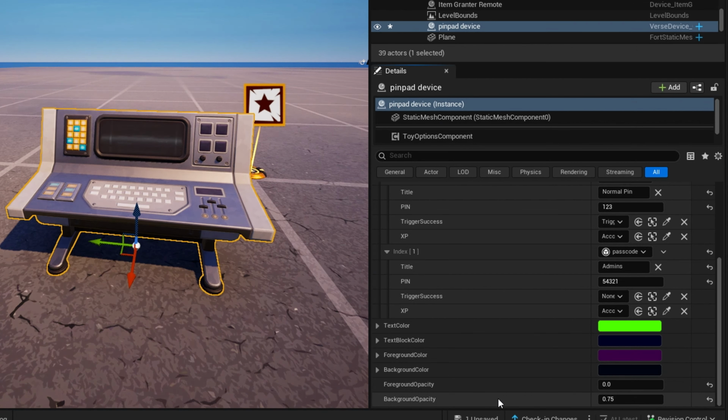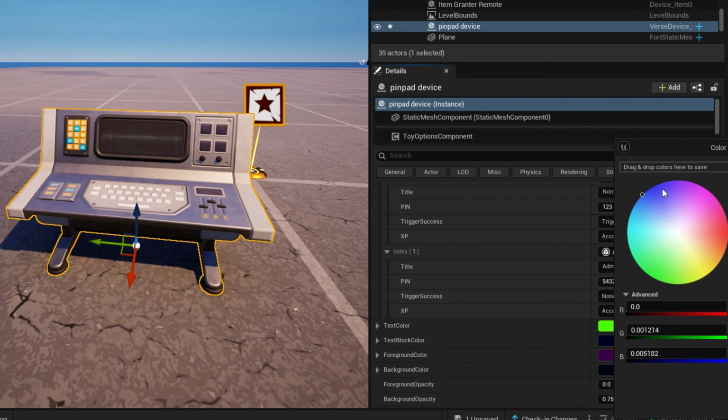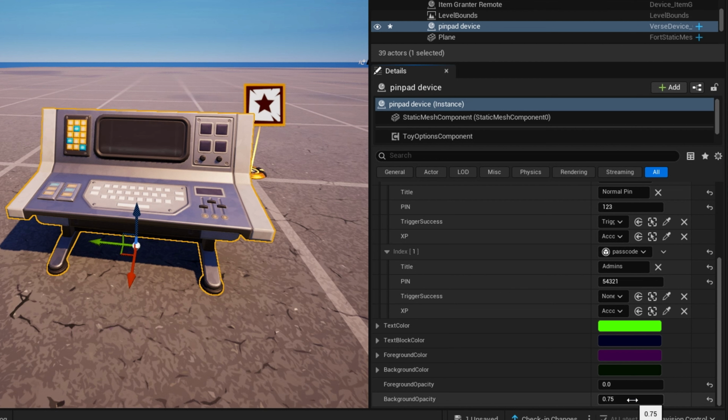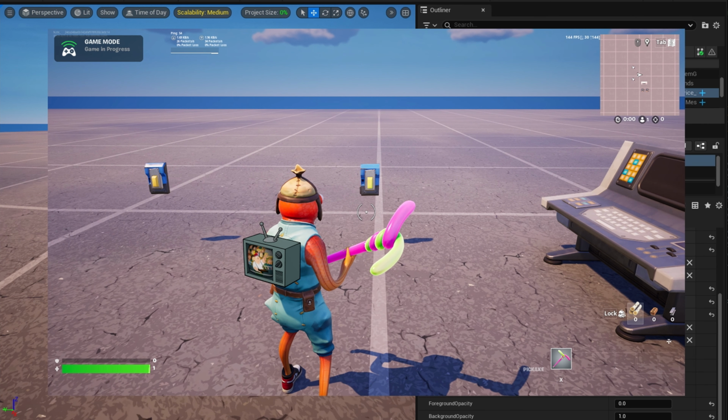Same goes for the background right here. You can change the background of the whole pin pad. So I can do green, and let's say I don't want this to be transparent. I want this to be a solid color. You can just do 1. And yes, so if I save this and I start the game, you can see how this will show on my UI. Okay, let's demo this.